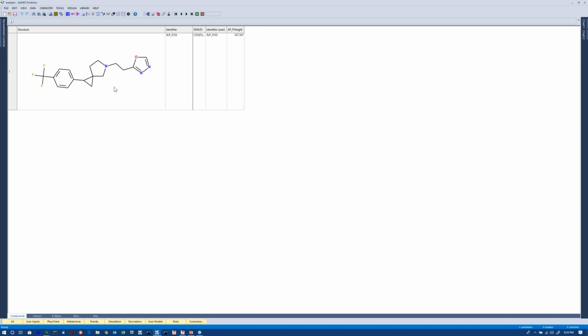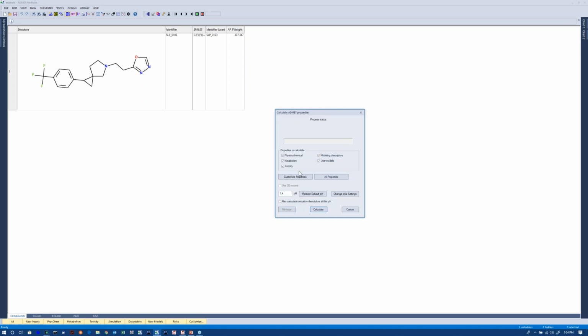So within ADMET Predictor, the first thing you would do is calculate ADMET properties. If I click on this button, it'll bring up this window here. And that allows one thing: you can change the default pH. The default is 7.4. And if you change it to say 2, you would get things like logD and solubility calculated at that particular value. I'm going to calculate all the properties.